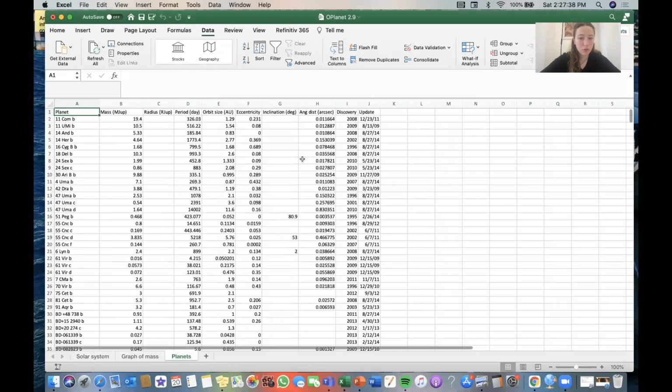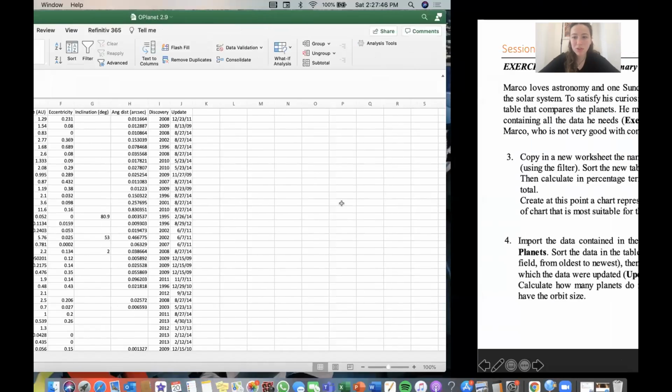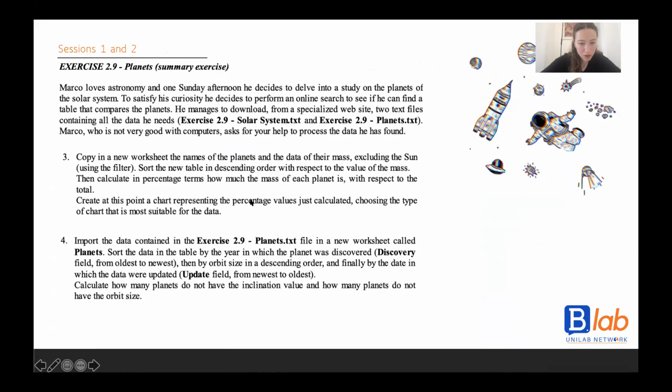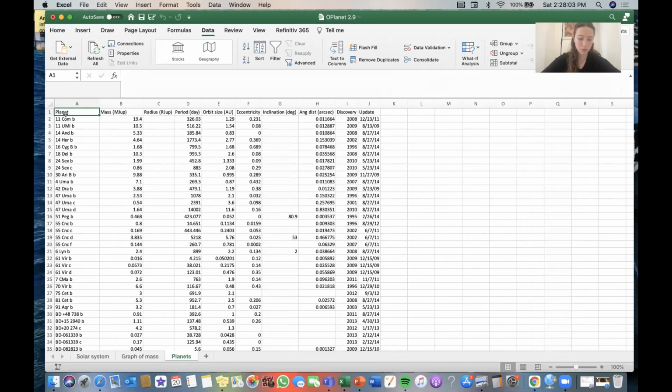And then you just import it, and here you have your data. All right, so this looks okay. So what do they ask us to do now? Sort the data in the table by the year in which the planet was discovered, then by orbit size, and then by the date in which it was updated. So a lot of sorting.